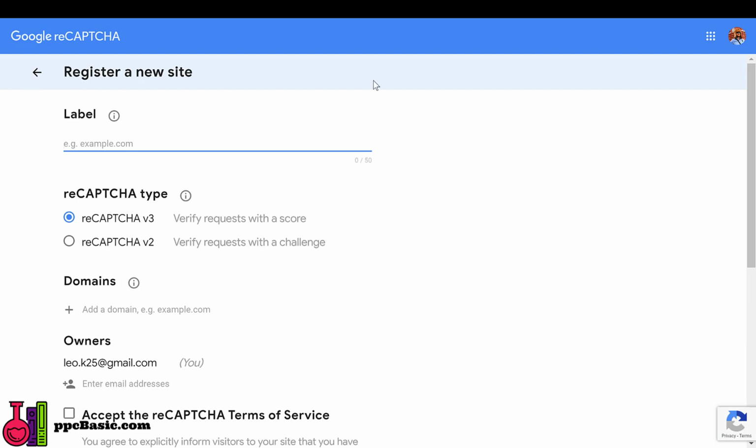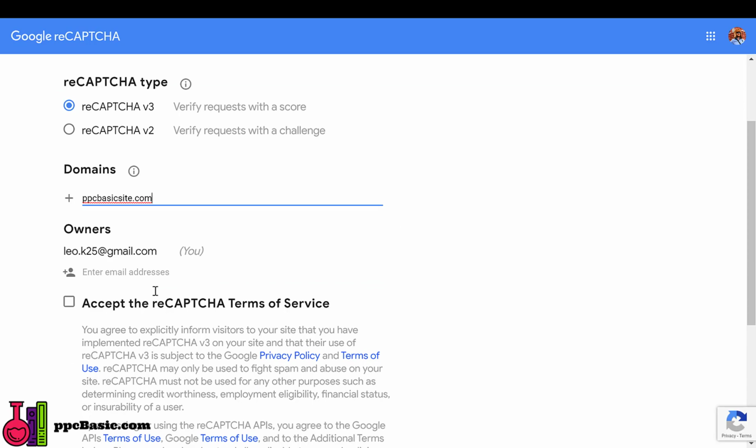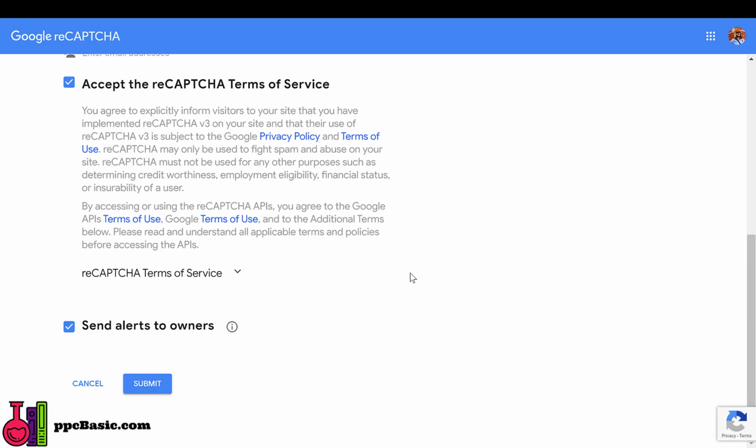So in this case, we're going to register a new website. And for the label, we'll simply label it as our secure websites, because here you'll be able to add multiple websites for security purposes. So we'll have a reCAPTCHA version 3. This is the one that we want. It's the newest one. And then under domains, we'll do PPCBasicSite.com. Very simple. I accept the reCAPTCHA terms of service. Send alerts to the owner. You can unselect that to limit the amount of spam you get from Google.